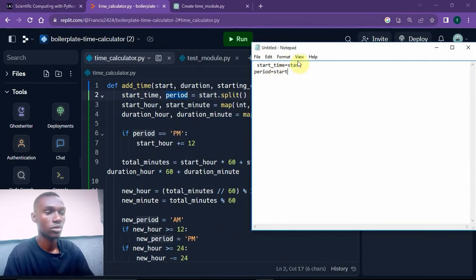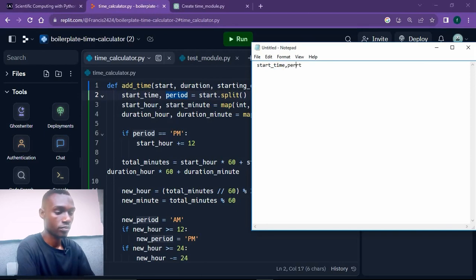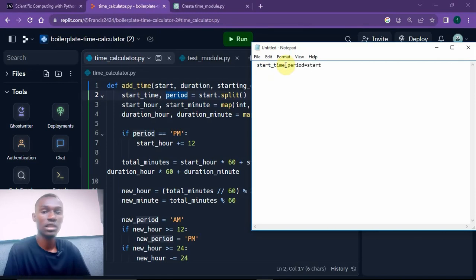The start time is equal to start, and the start period is equal to start. But to write it this way, it may consume a lot of space. So using the comma, the comma stands as a separator to separate the start time and the period. Then both are equal to start dot split.